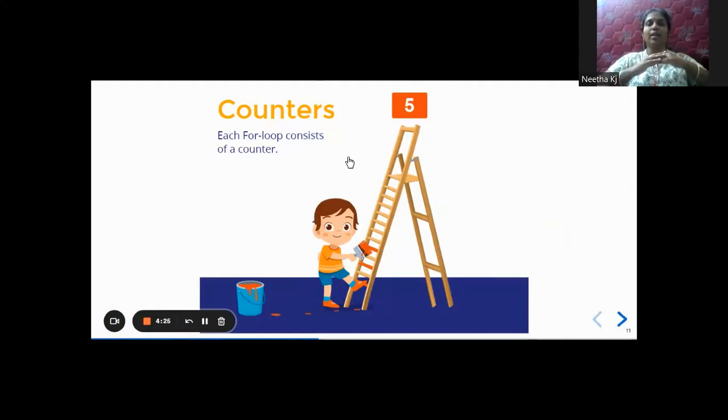First is 1. 1 plus 2 is 3, so he'll paint the third one. 3 plus 2 is 5, so he'll paint the fifth one. 5 plus 2 is what? 7. So he'll paint the seventh one. He goes on like that until the last one, that is number 12. That is how the for loop works.